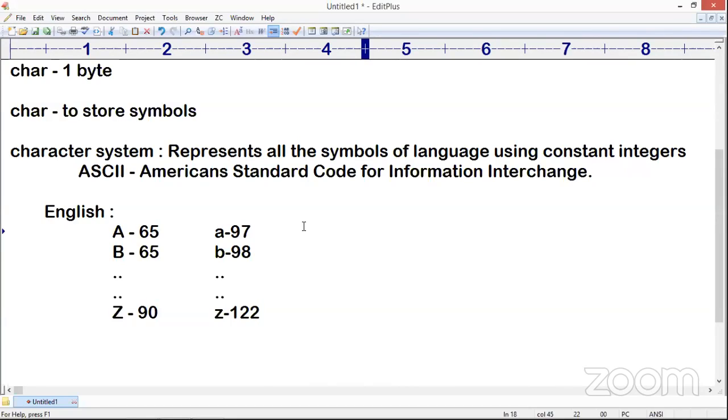It's 122. Not only for that, digits also have fixed values. Suppose the value is 48 for 0. I'll show you these programmatically. It's 49, and so on up to 9, whose value is 57. Then for special symbols, suppose the value is 35, and dollar's value is 36, and so on.